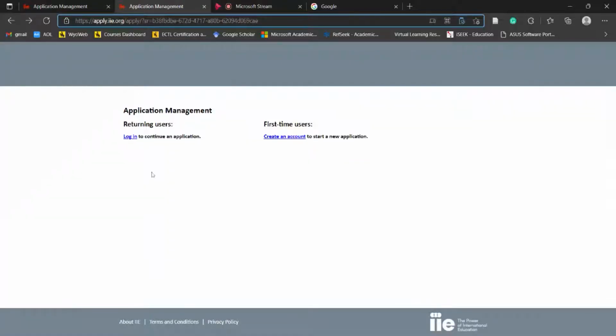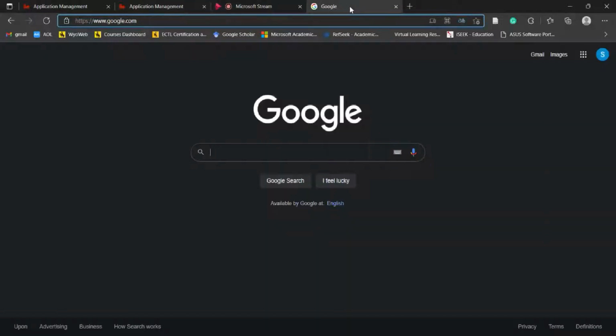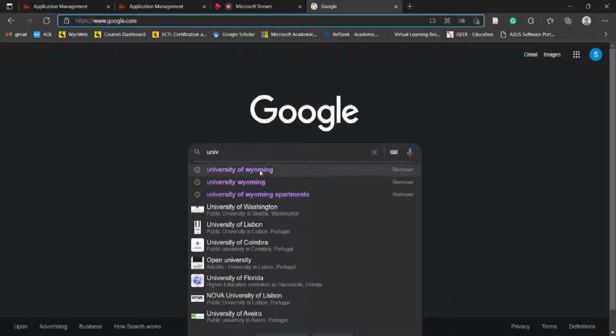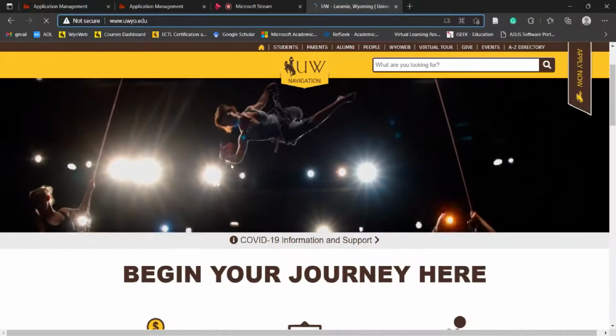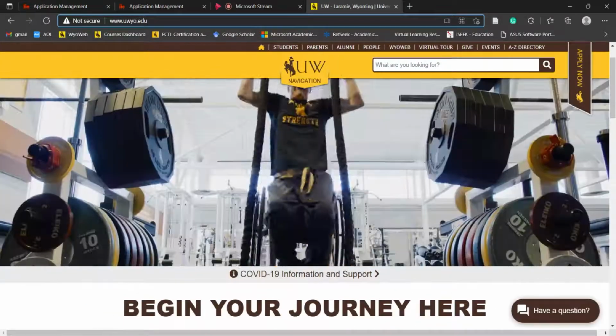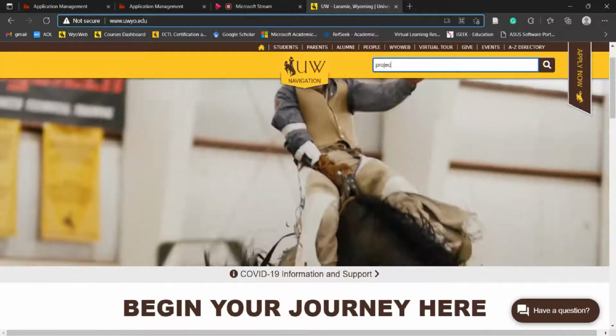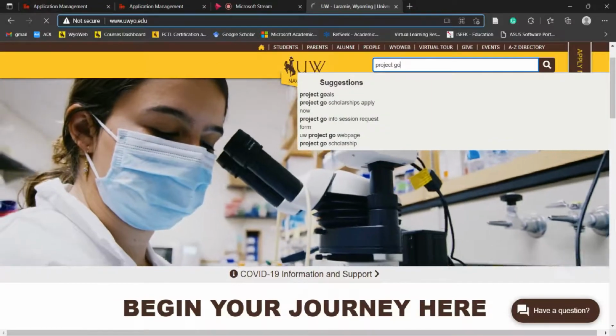Hello, today I'm going to be talking about the application process for Project Go, in particular, the University of Wyoming's program for Project Go. So, if you want to learn a little more about our program before applying, you can definitely do so. You can navigate to the University of Wyoming's homepage via Google, and you can type in the search bar Project Go.